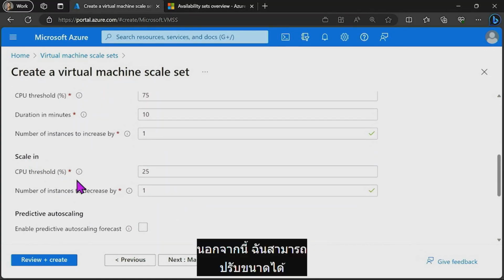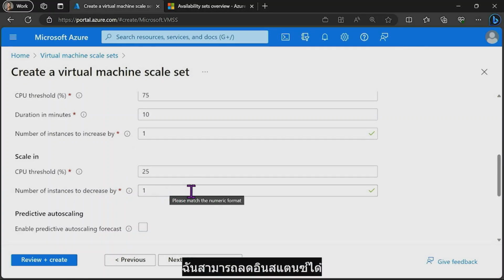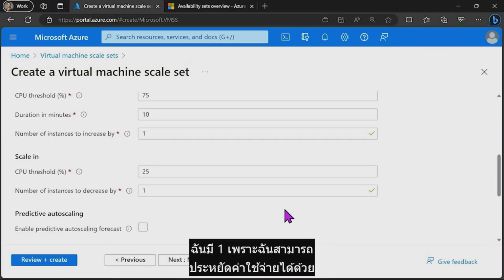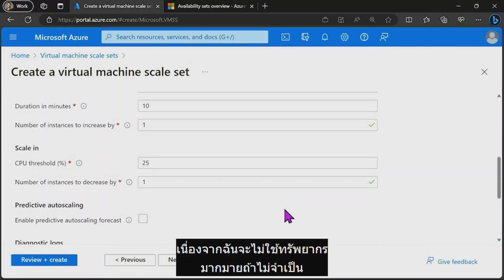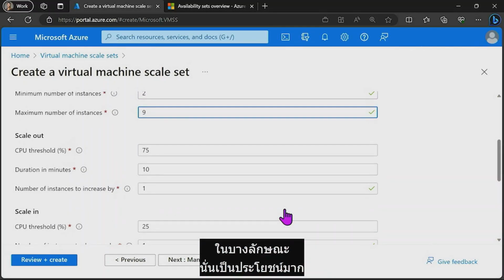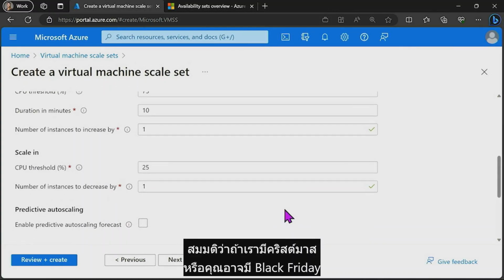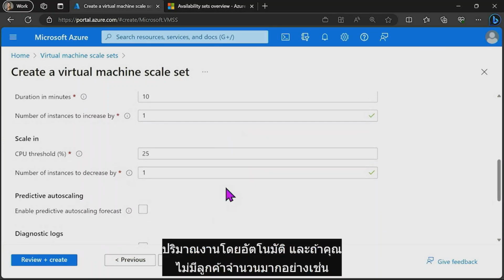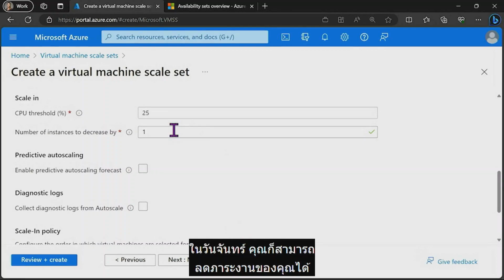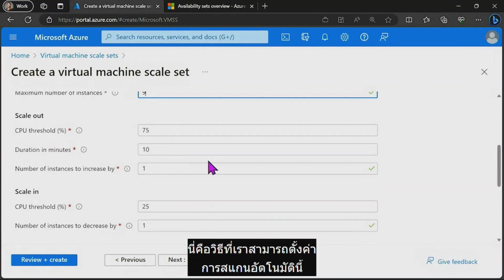And also I can scale in. If, for example, my CPU is less than 25%, I can decrease my instances by 1. This way I also save cost because I'm not using so many resources if I don't need them. So by activating it, it's very practical. Let's say if you have Christmas or Black Friday and you have too many visitors coming, you can automatically increase your workload, and if you don't have so many customers, for example on Monday, you can decrease your workload. It's how we can set up this automatic scaling.